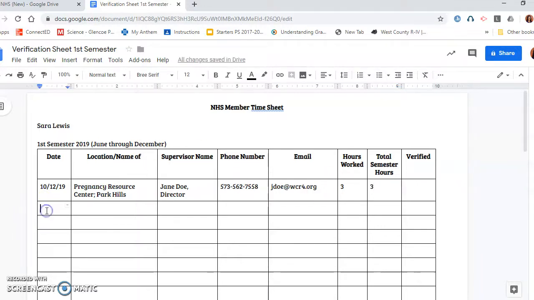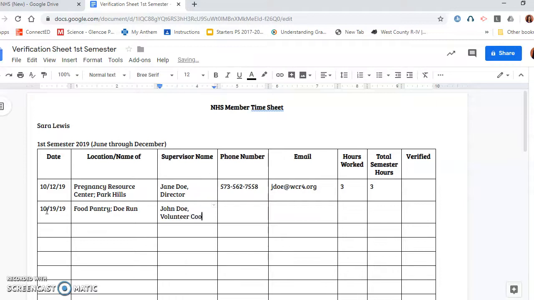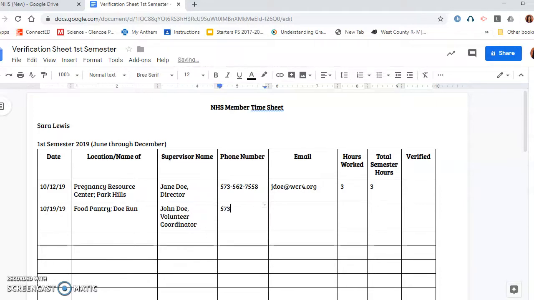Okay, so then a few days later on the 19th, you went with Will and you worked at the food pantry. Let's say this one, though, is in Doe Run. The director there is John Doe. He's Jane's husband, and he is a volunteer coordinator. You're also going to put in his number and his email so that if this one gets verified, we have the contact information. Now, this is where it's going to change. So 3 plus 3 equals how many? That's right, 6.